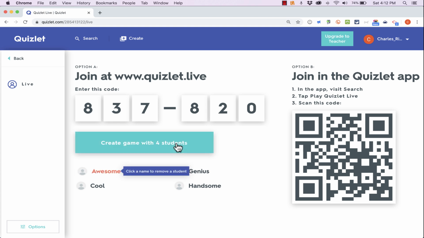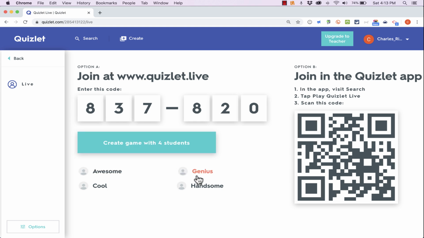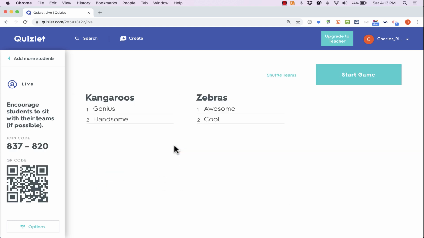Now, from time to time, you may have a rogue student who puts in an inappropriate word as their name, or puts something that might be considered bullying as their name, and so you could click to remove their name out of the game. But I'm happy with these names. These are good folks. So I'll go ahead and click Create Game with 4 players or students.